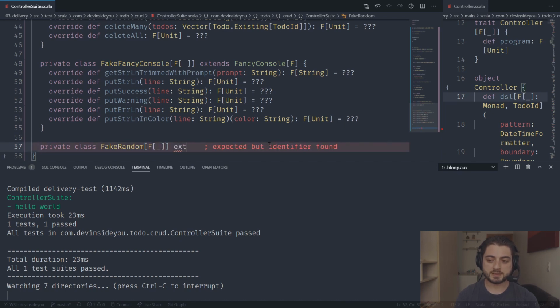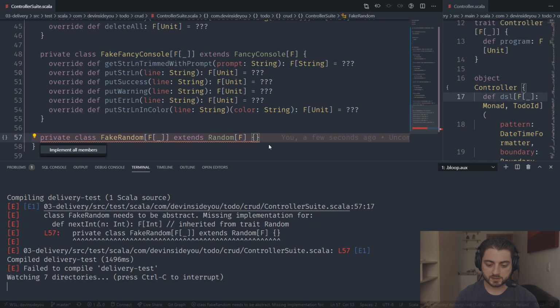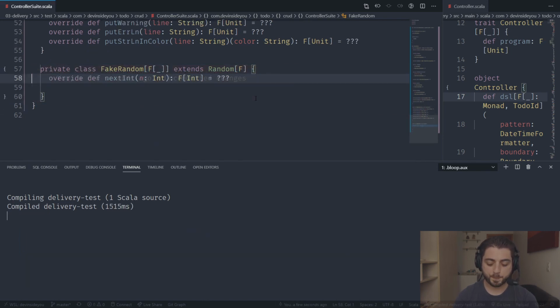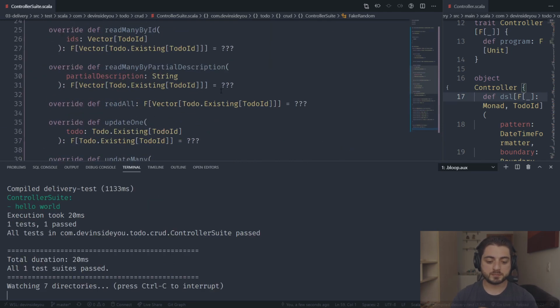Okay, it extends random F. Okay, I'm not going to do this manually. I'm going to ask Metals to do this for me. Okay, like this. So they're all sort of completely dummies.